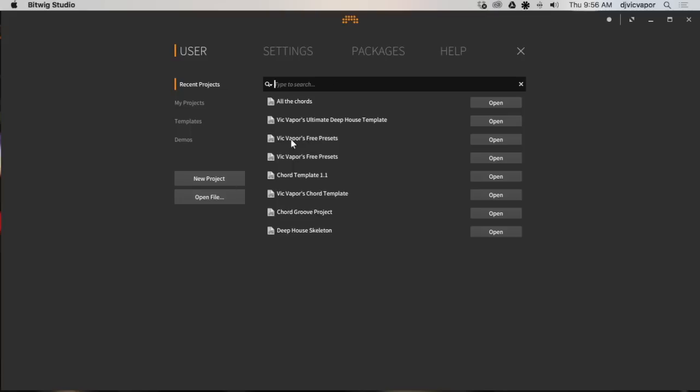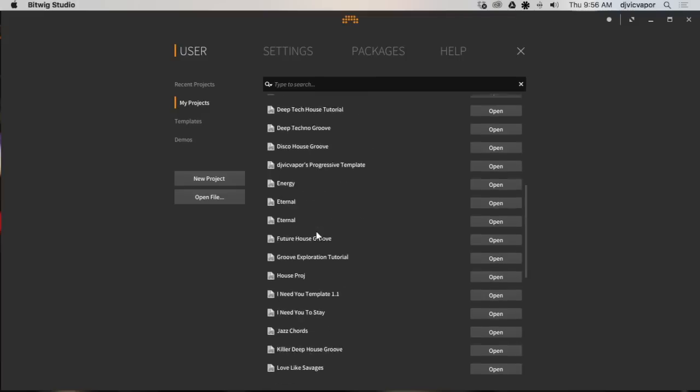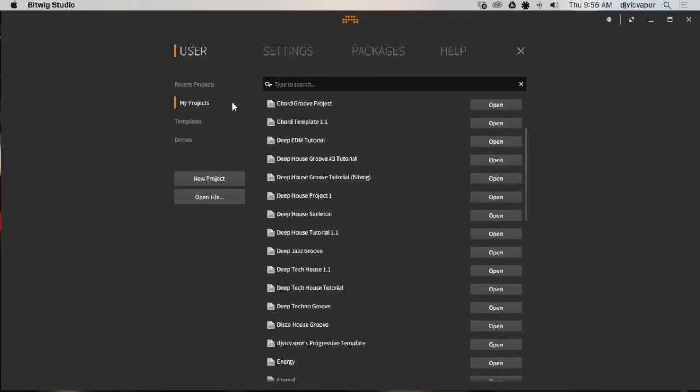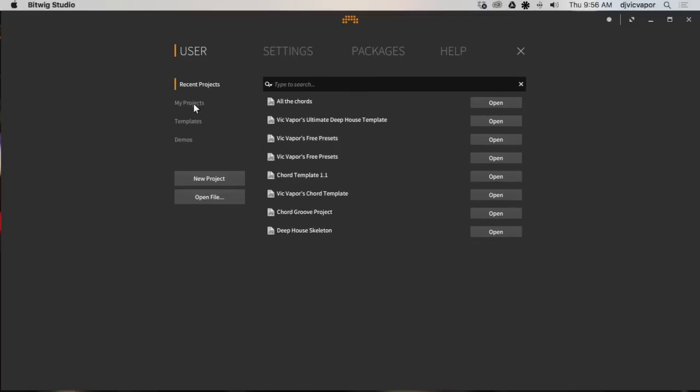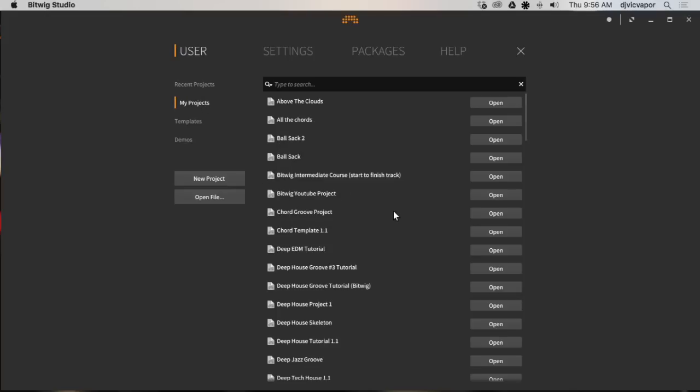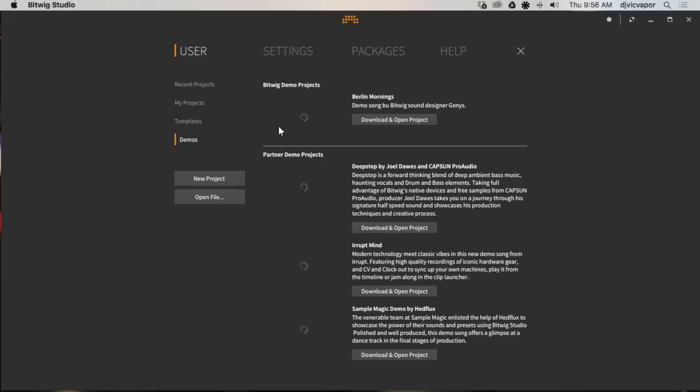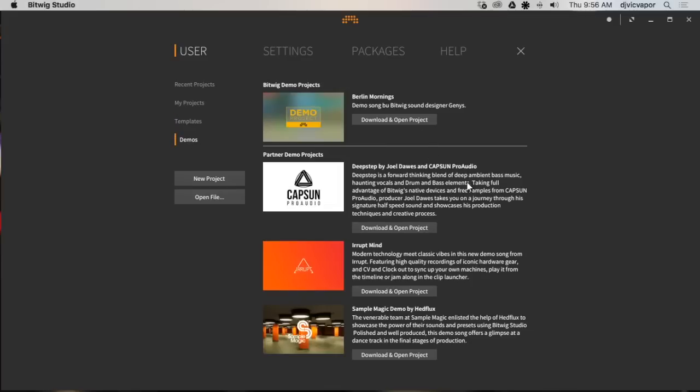I could select one of those and open them up, or I could select new file, and it's got my projects, which is a little bit longer list. I think this recent one's maybe the last three, six, eight that you've had open. And here's a complete list of everything you've got. Here's some templates, and if you've downloaded any demos, or if you want to download demos, it looks like you can go in here and download those and get an idea of what's going on with any of the demo packs. And you can select new file, or new project, or open file.